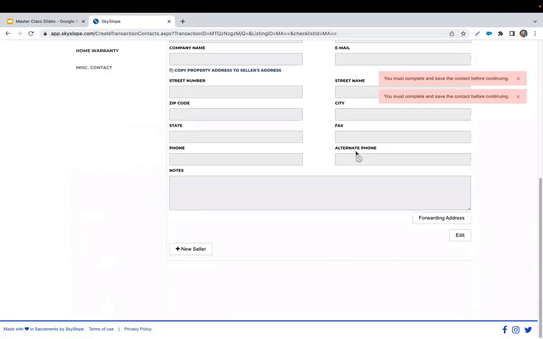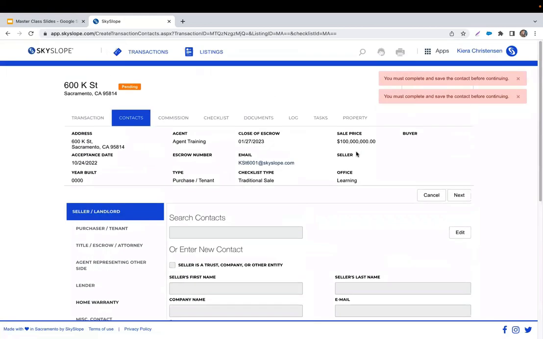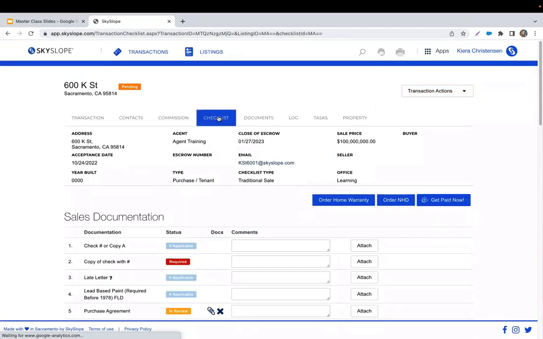Interesting. This is a demo account, and I'm actually not on this one here, but let me jump on over to our checklist instead. There we are. What I wanted to highlight within that contact section is you'll want to pre-fill your home warranty information. You then have this quick button here to easily order your home warranty right through your SkySlope transaction account.